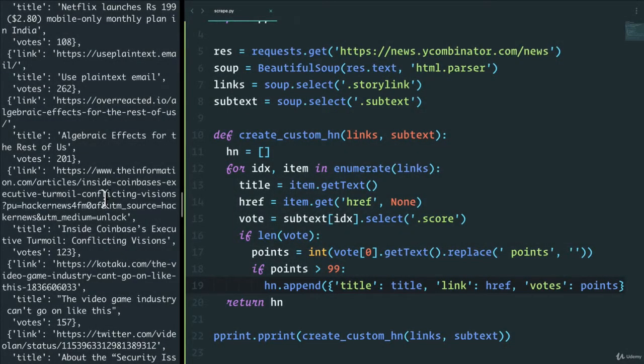Welcome back. Let's add another layer to our app, which is to sort the list of our links from top to bottom. And we can do that fairly easily. Instead of returning Hacker News that we have here, we'll create a new function called sort stories by votes. And we'll give it the Hacker News list. And we'll create this function up here.